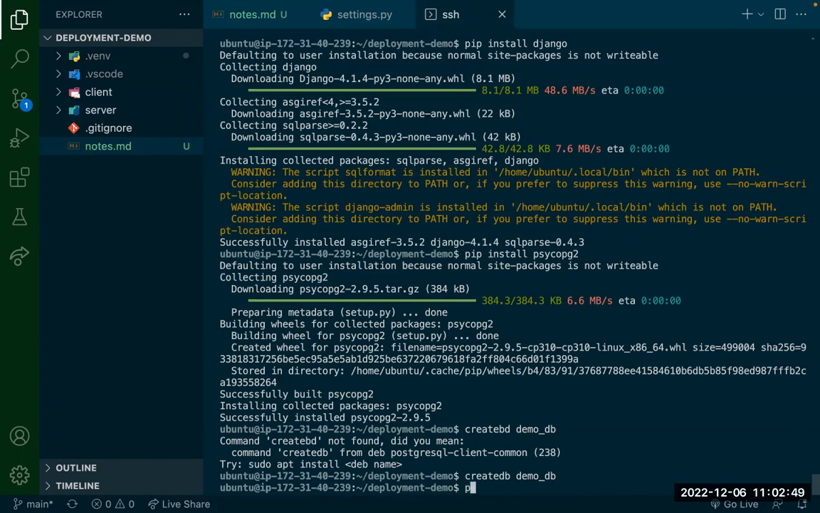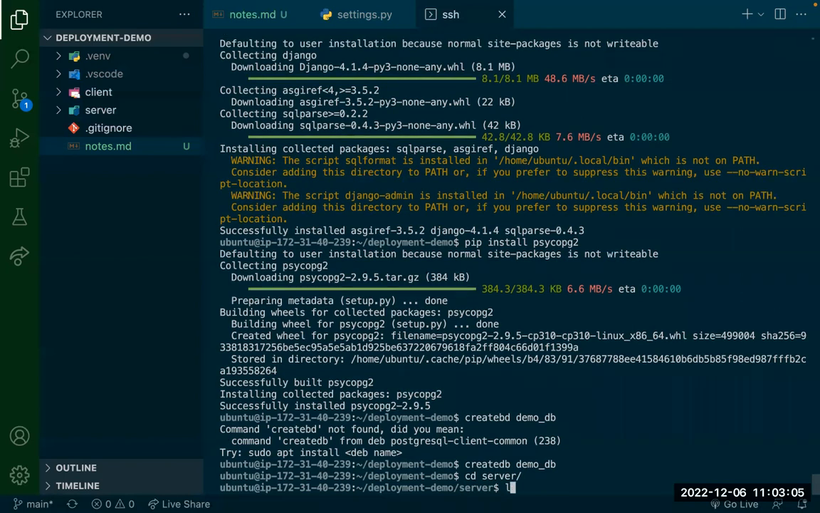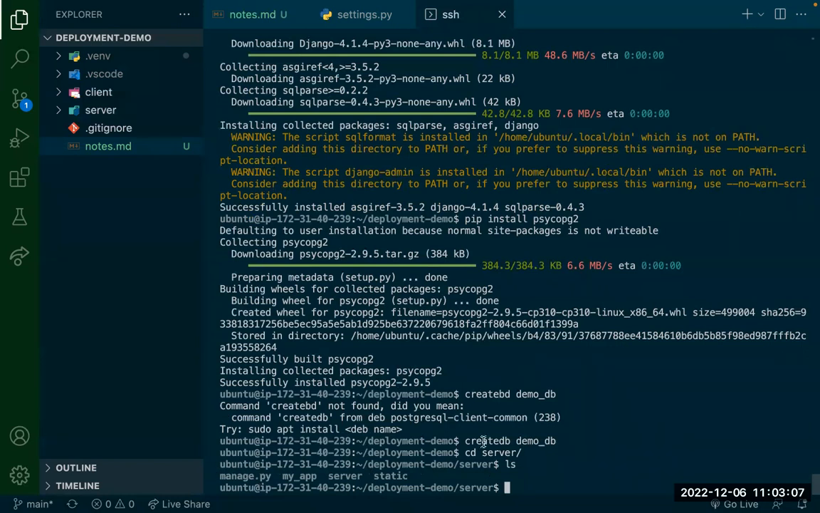Okay, so let's migrate our changes in our server, because there are always those base migrations. So I'm going to go into my server folder. Yeah, this is where my manage.py is. So I'm just going to run python3 manage.py migrate.